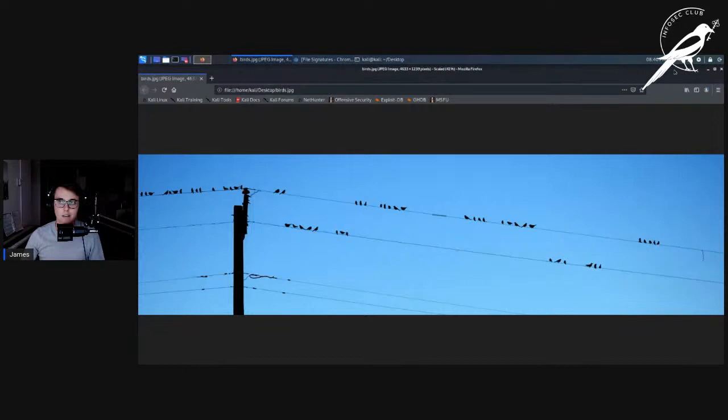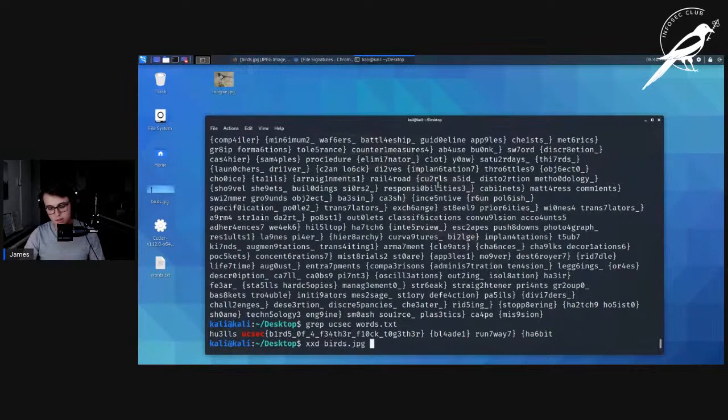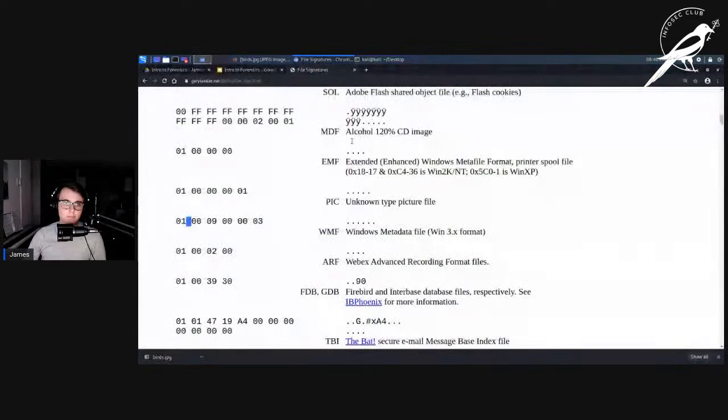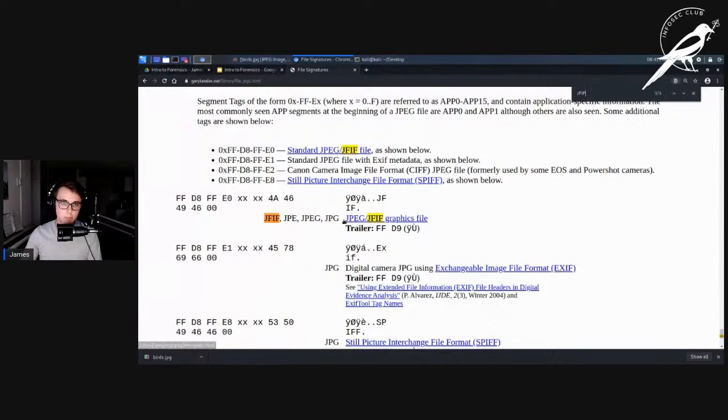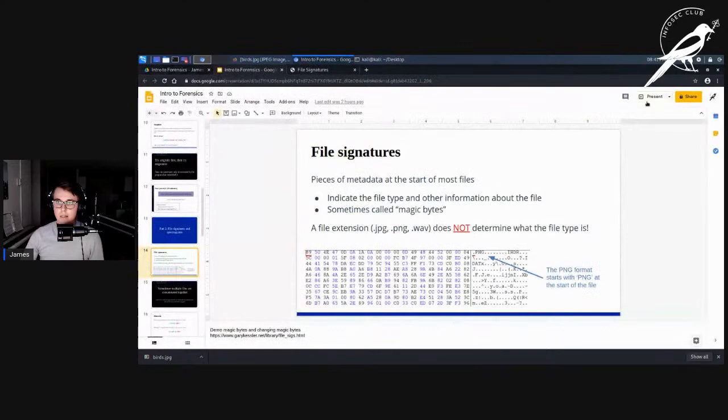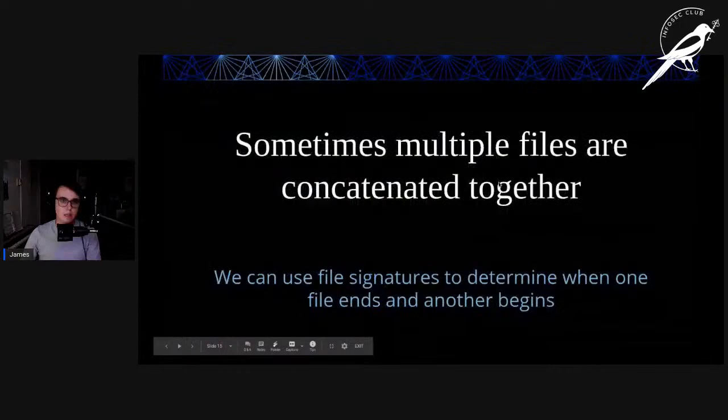And if I look at birds.jpg, I see that it starts with JFIF. Look here for JFIF, the JPEG graphics file. So this is one way to show what the file type is, using these file signatures. But what's important is sometimes multiple files can be concatenated together.